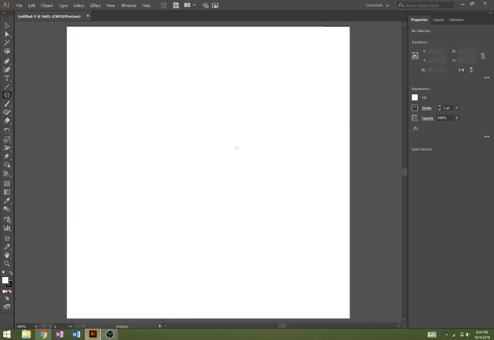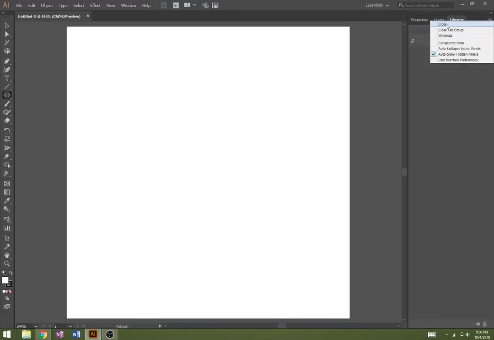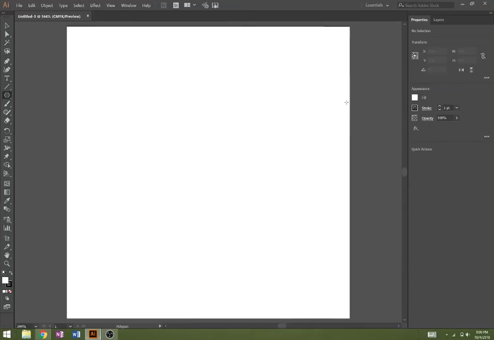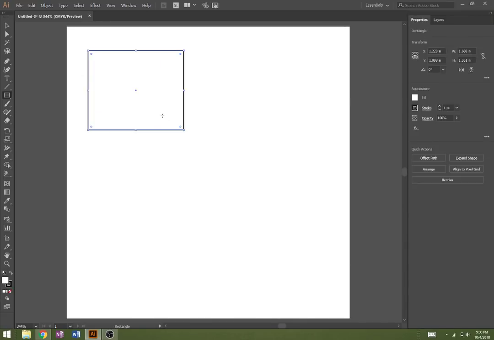Now you should see several things that look familiar. For instance, over here we have things like fill and stroke and opacity. Layers, and we have libraries here, which we don't really use, so I'm just going to right click and close that out. Over here we have an assortment of tools. One of the tools is the rectangle tool. So go ahead and click on that and just draw a rectangle. Just click and drag your mouse and you'll have a little rectangle here.